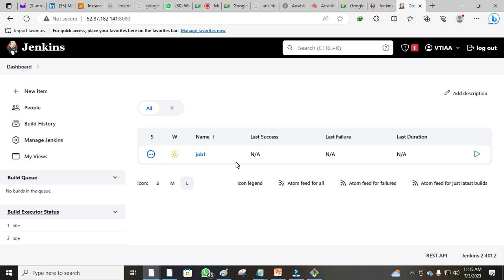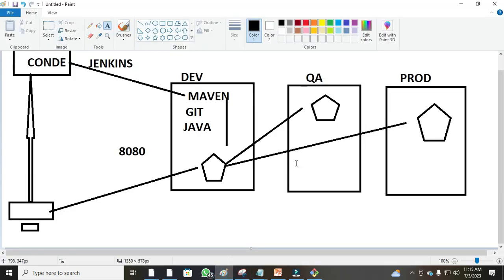We are not going to run a job today because I want us to run a full-fledged job. As with respect to the other instances, we are going to see them in our subsequent programs. We are going to look at the QA instance and the prod instance. What are we installing in the QA instance? What are we installing in the prod instance? And then we are going to see how we can run a full-fledged job, starting from the dev instance to the QA to the prod instance in our subsequent sessions.